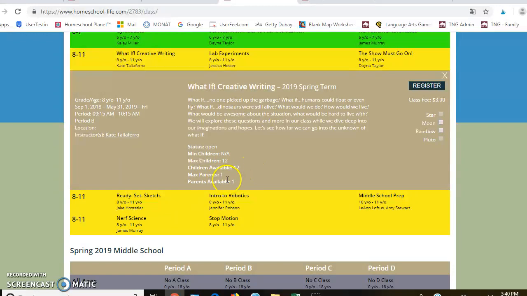A new feature this year that is listed on our class signups where it says max parents. We're giving you an opportunity: if you see a class when you're registering your kids that you would like to be the helper in, you can go ahead and sign yourself up for that class as well.